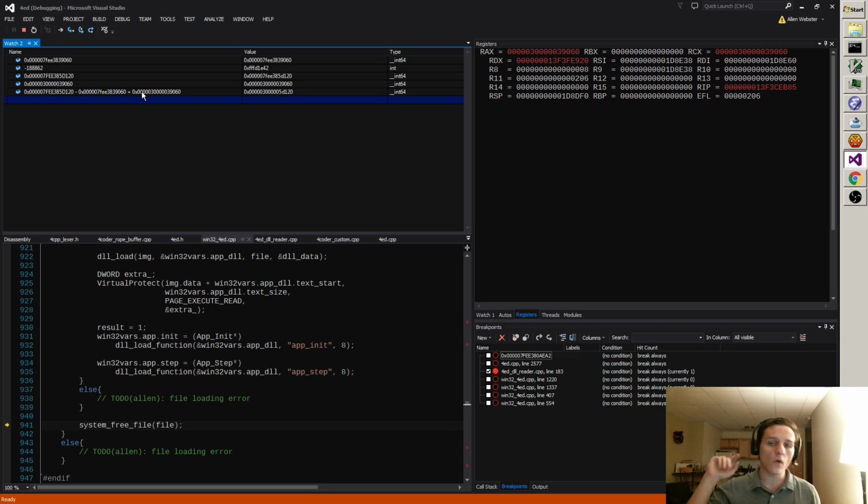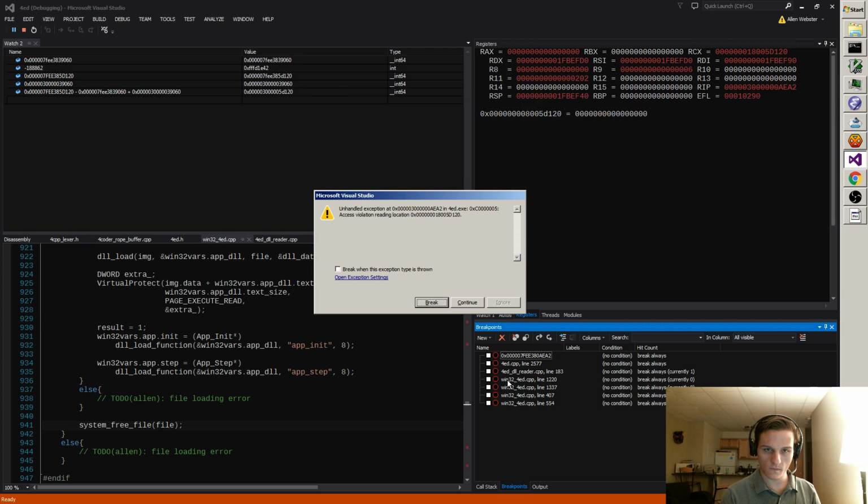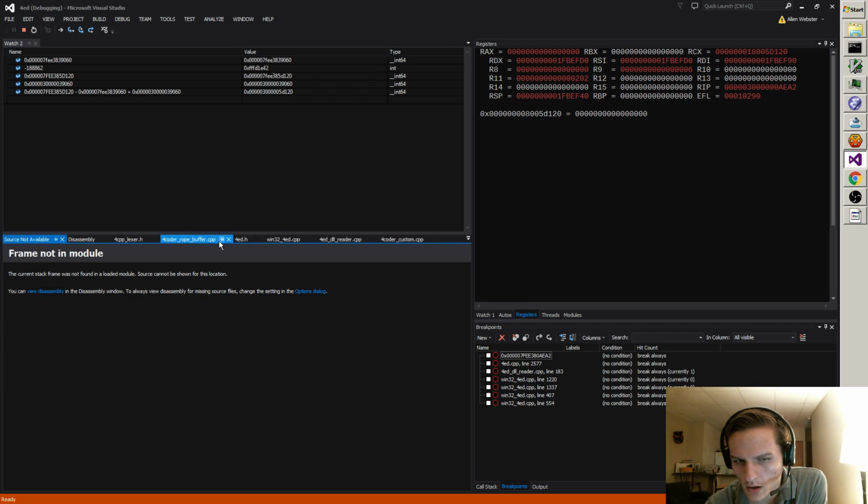Okay, so we want to see it loaded there when the break happens. No, we want to see it loaded near there, but not quite there. Whoa. That's not even a little bit close. That's not even in the range.